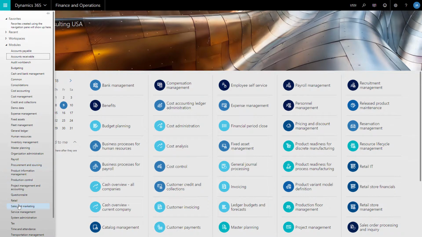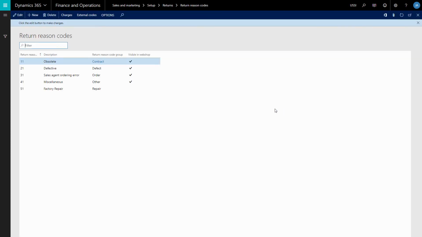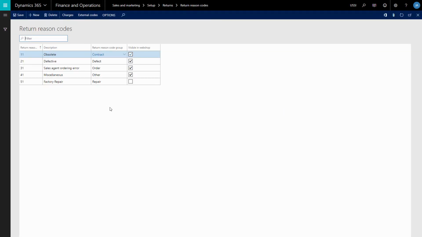I will go to Sales and Marketing, Setup, Returns, Return Reason Codes. Here you can create the return reasons which you want to show in the web store. You must select the checkbox visible in Web Shop for all return reasons which should be shown in your web store.